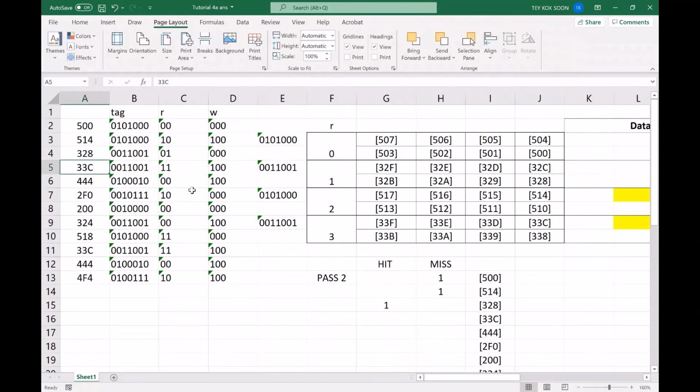Then the next one is 33C. So they go to line 3 and compare the tag. Is it the same? Yes, it is the same. So it means I get a hit again. So I get another hit. Then they go to the 100, which is this one, location 4, and they get the data they want at 33C, the data at 33C location.